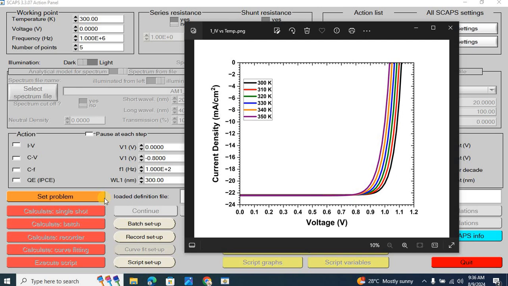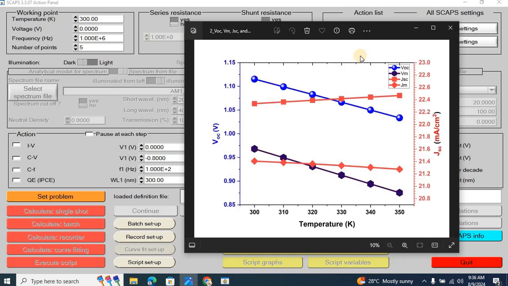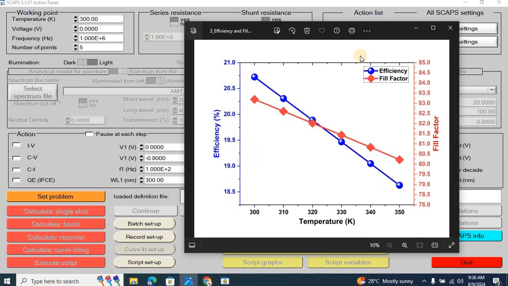Thermal analysis of solar cells is crucial because temperature fluctuations significantly affect the performance of solar cells. As temperature rises, the efficiency and power output of solar cells generally decrease due to increased carrier recombination and reduced open circuit voltage. Understanding and managing these thermal effects is essential for optimizing solar cell design, ensuring reliable performance, and maximizing energy yield, especially in varying environmental conditions.